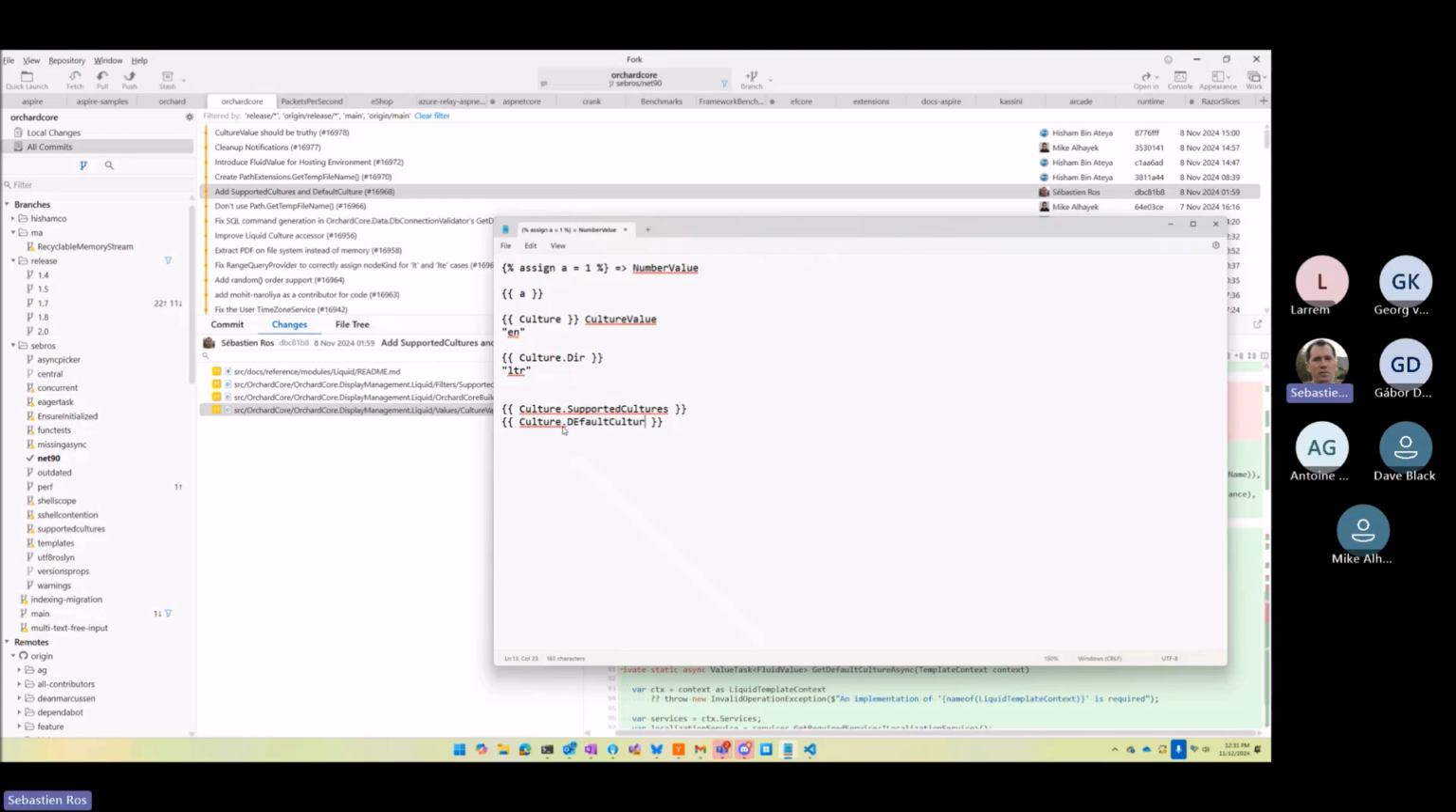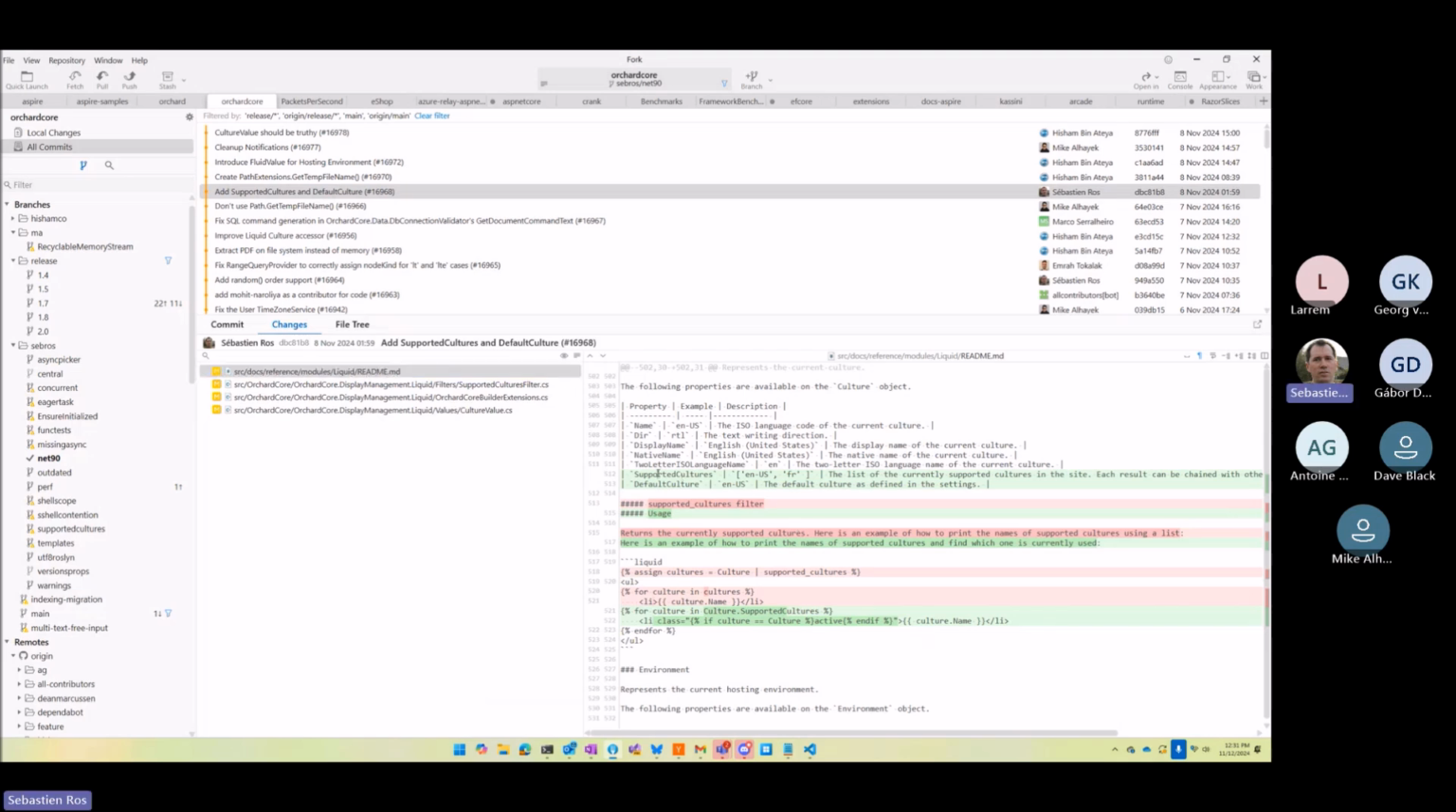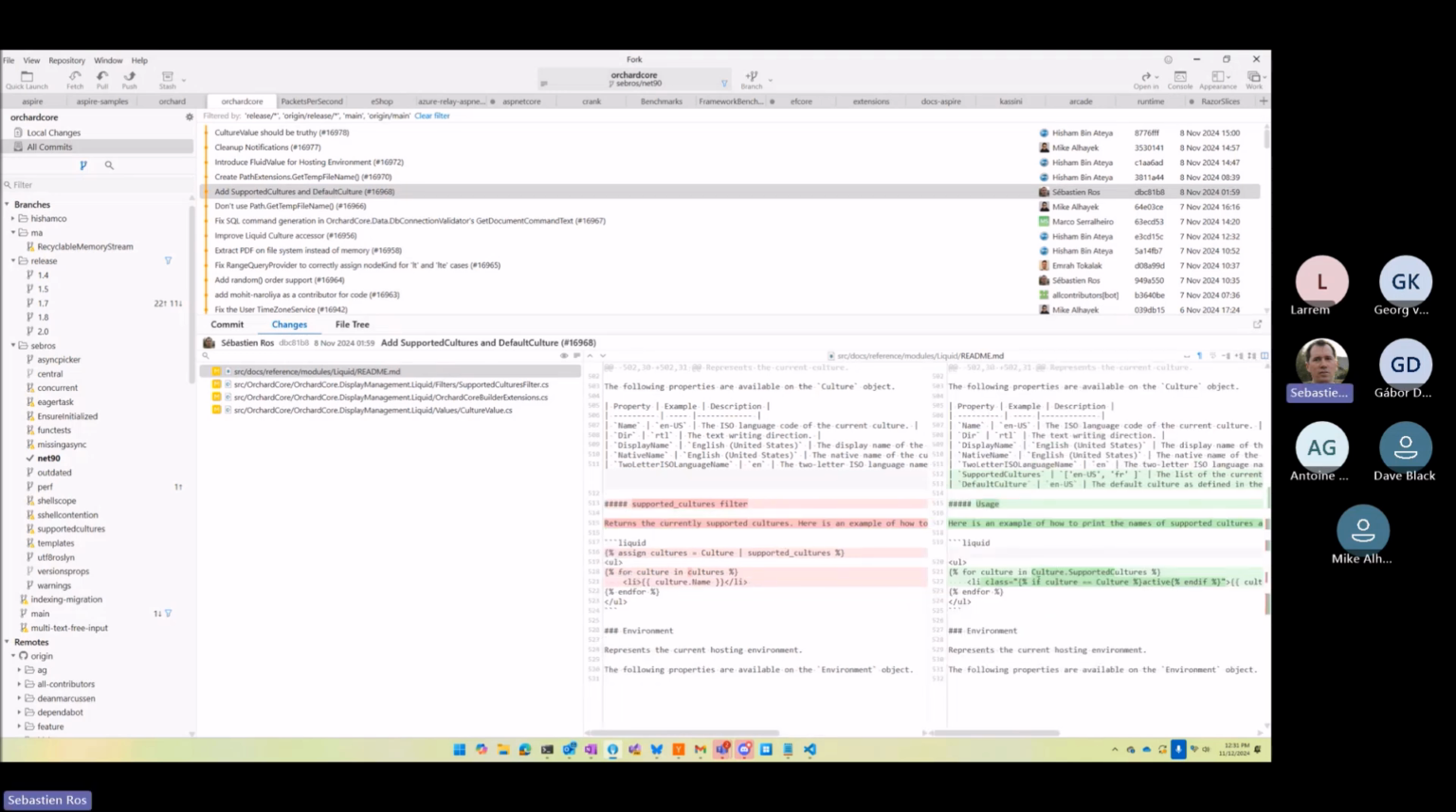This one is completely new. There was no liquid support for that, I believe. Now it is there. So supported culture, default culture, and I added a sample to show how to use that. So before, you see, it was like culture pipe supported cultures, and it was just, instead of using an empty string, just use culture, but it had nothing to do with that. It was just invoking that.